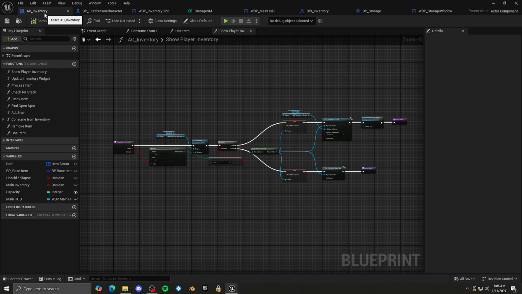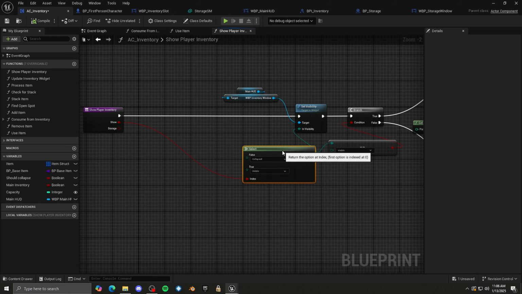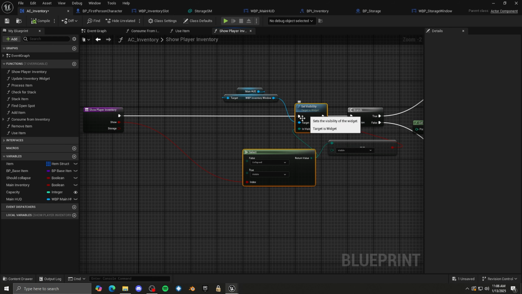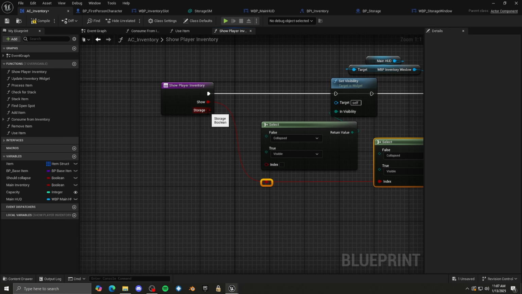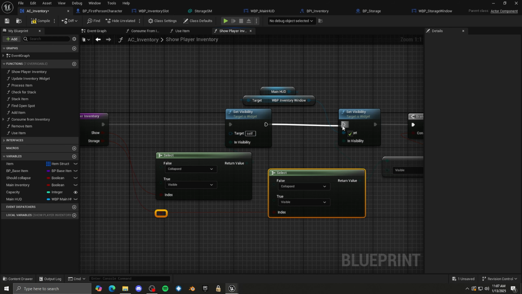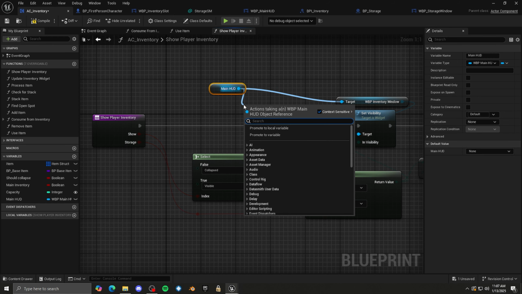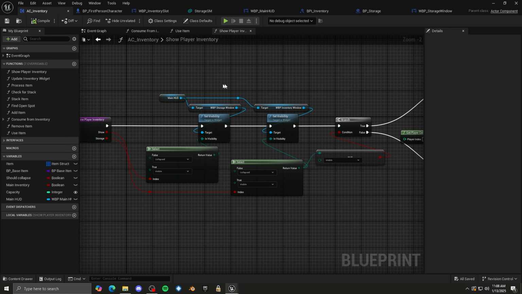Then we're going to go into the inventory component, in the show player inventory function we made, and we're just going to add something really quick in here. All I'm going to do is copy the select and that set visibility there, and we're just going to paste that in. Then we're going to connect the storage pin up to this index here. Make sure collapse is false. We're going to plug in the set visibility. Then I'm going to drag off this main HUD and we're going to get storage window, and plug that into our target. So I'm going to compile and save that.